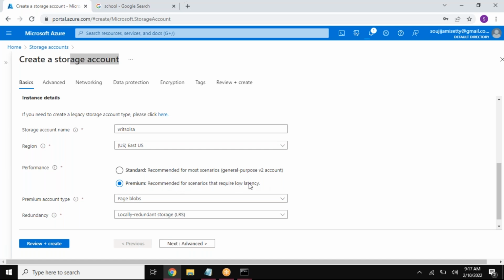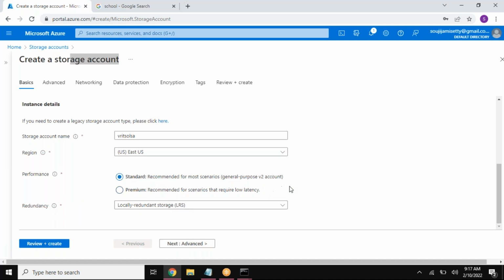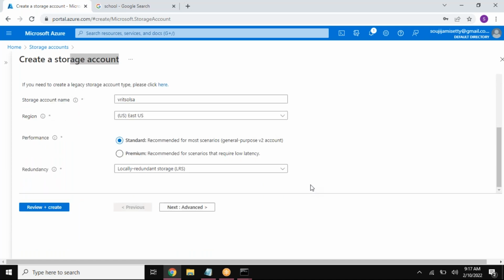I'll talk about what you mean by blob, and what you mean by file share, later on. But when you go with this one, you're choosing the exclusive service in here, so obviously your price will be increased. So for now, I'm going with standard only. I don't want to increase my price simply like that. So next we have redundancy.